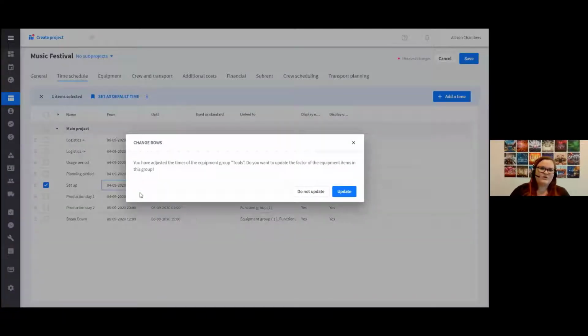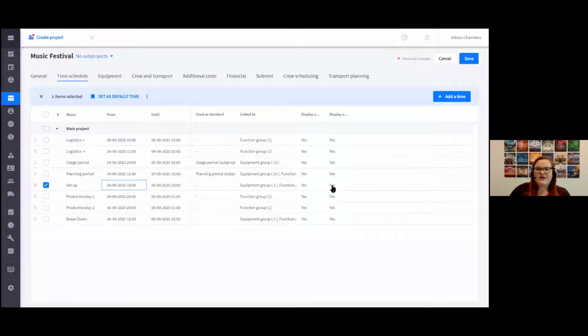If we were to now change that, Rentman is saying, hey, you actually have some tools associated with the setup time. Should we also edit the times? And I will say, yes, let's update the times there. So you can connect your equipment groups, your function groups, all to these times in the time schedule. So if anything changes, you actually change it here once, and it will change everywhere else it's used in link to. So that, like I said, you're not having to change that in a million places, just in this one place.